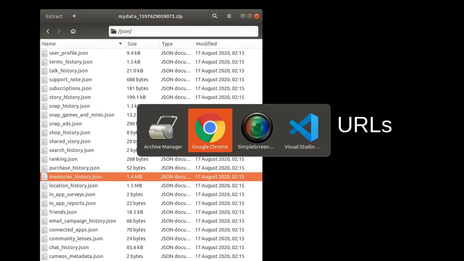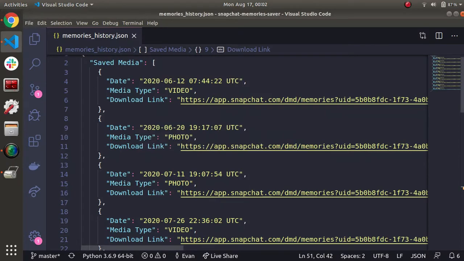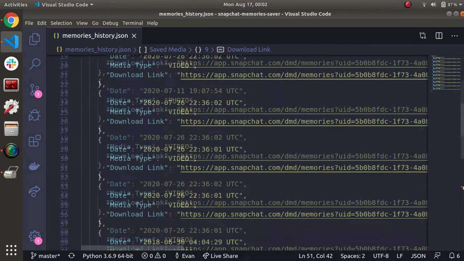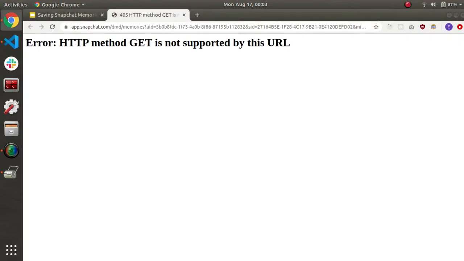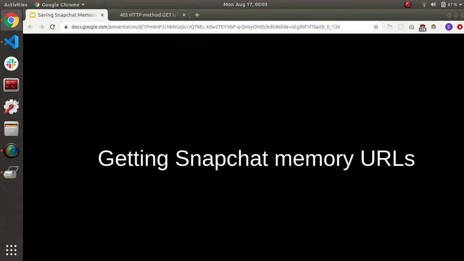And we're going to use the data in here to download all of our memories. Now looking at the contents, let me switch over to Visual Studio Code. I have this file opened up and it's just a JSON file with date, type, and the download link. Now if I go ahead and try and open this download link, it's a little misleading, which is kind of annoying on Snapchat's part, because when I open this and I take a look at the Chrome output, it says, GET is not supported by this URL. It's like, dog, why does that say download link? And I click on it and then it doesn't work. So that's a little misleading.